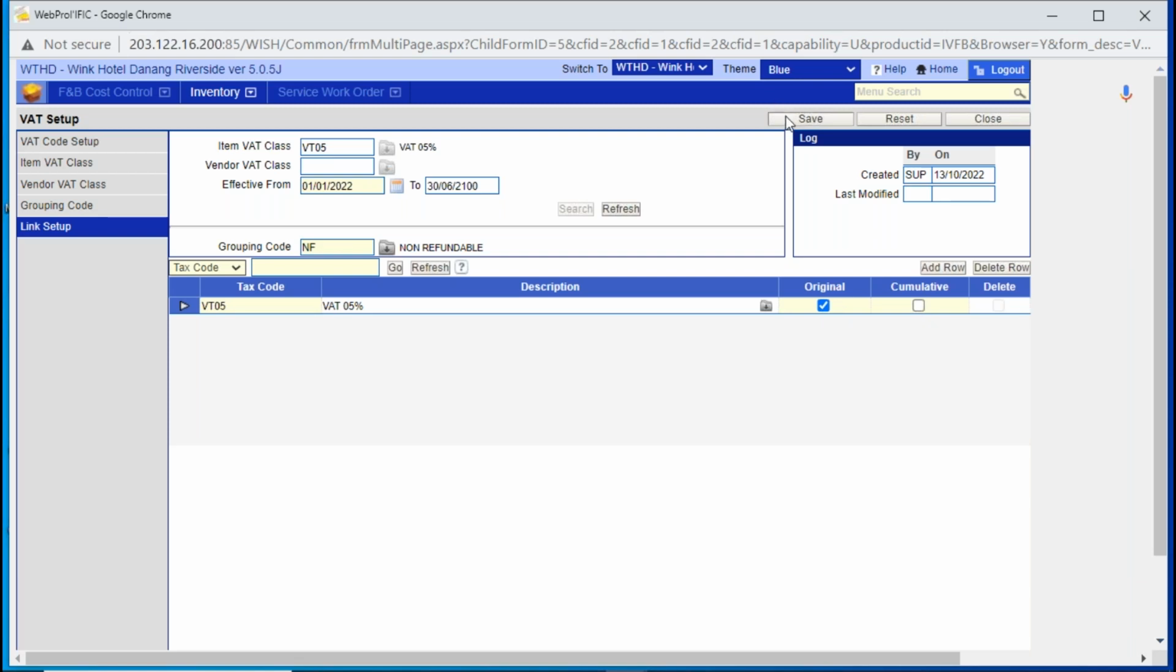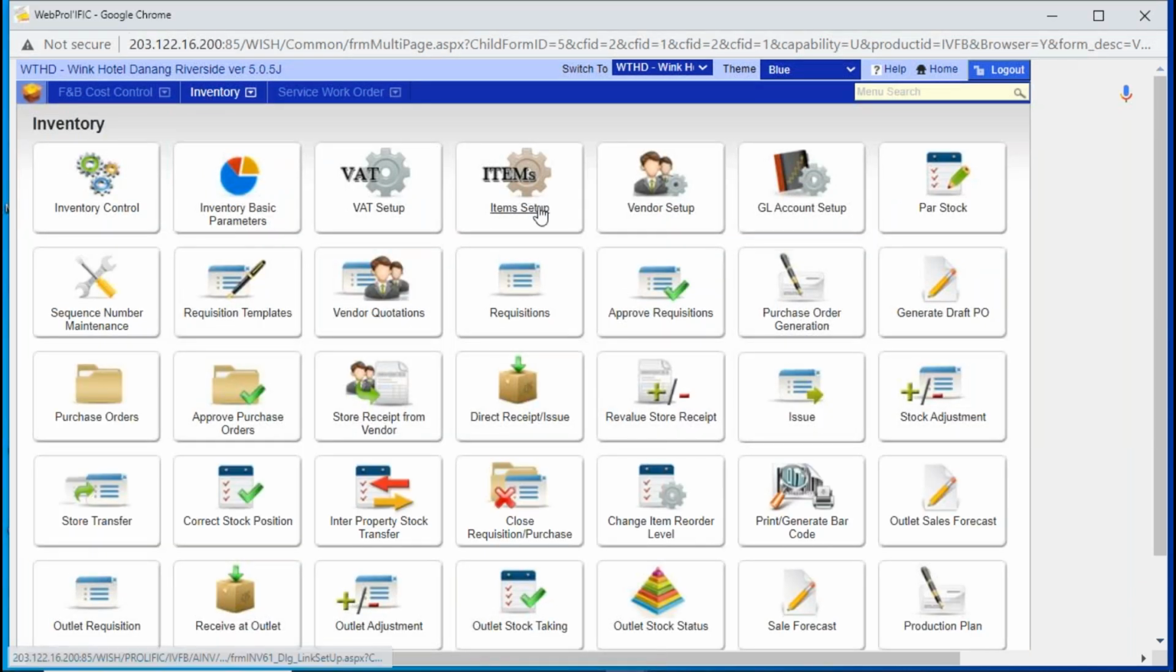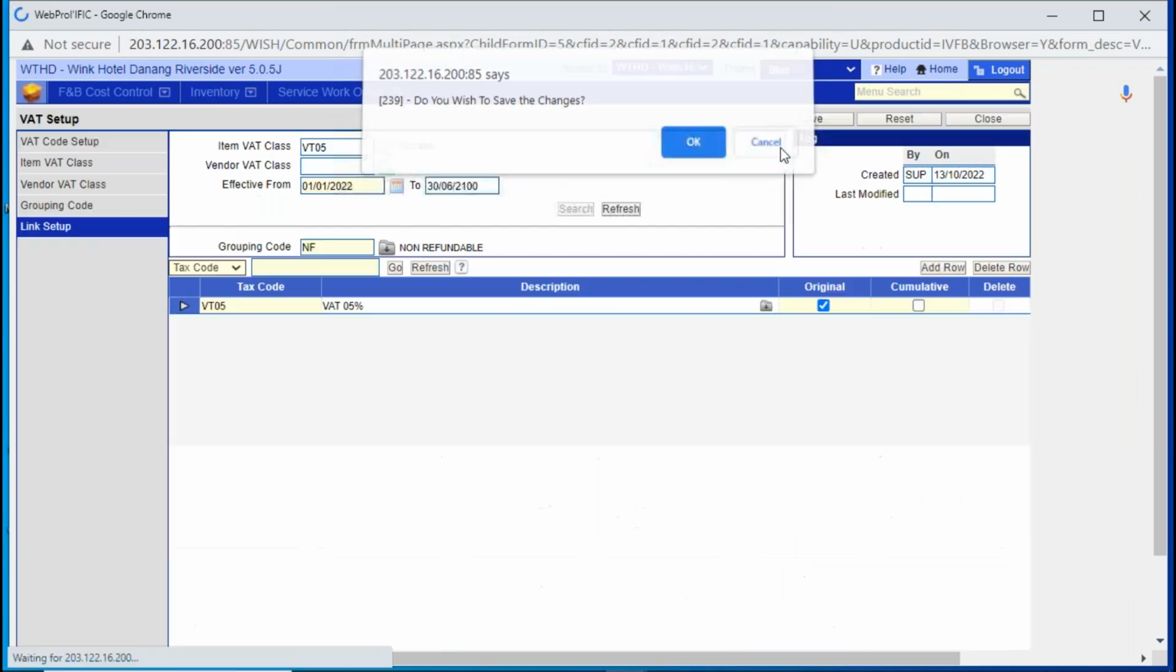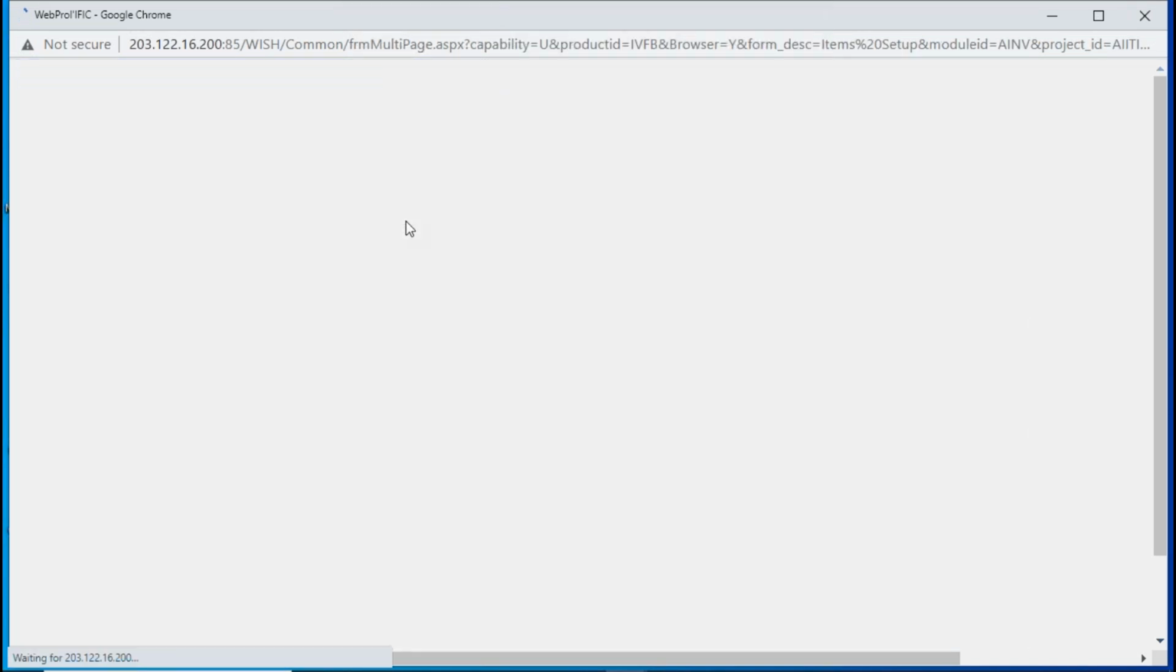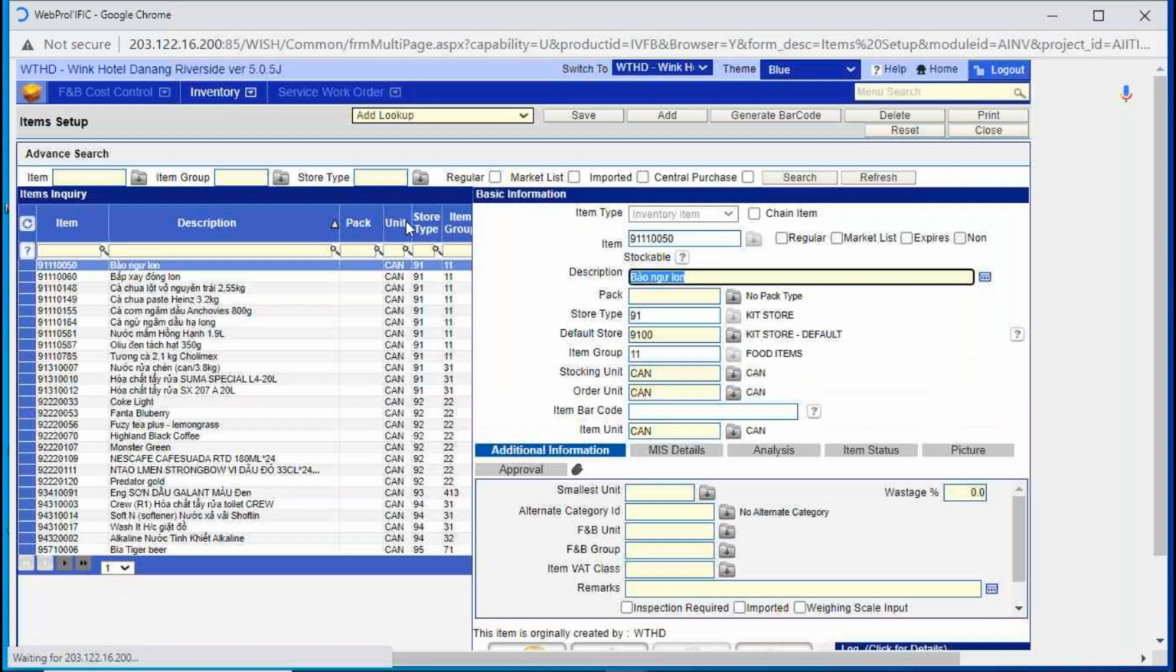So this is how you do the linking or the mapping of item VAT class with the respective VAT code. Now, once this link setup is done, or even before that, when you are doing your item setup, which means when you are uploading the item master list, there is a field called item VAT class. It is available in the Excel sheet also.